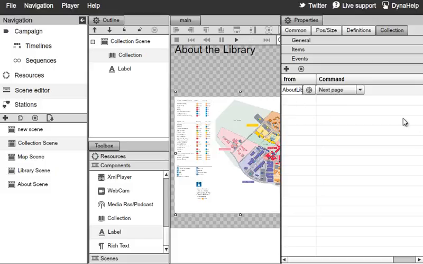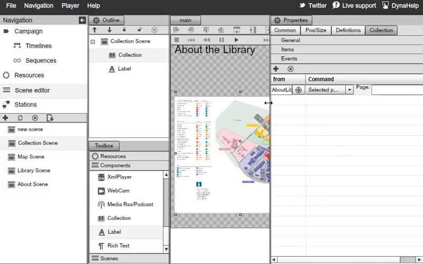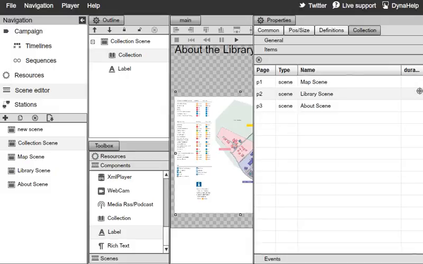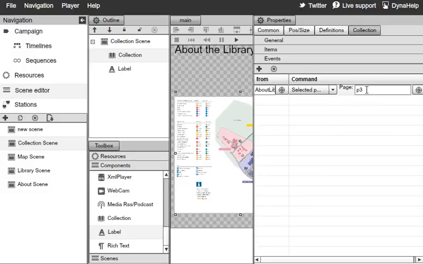Next, I want to put a command or an action so we know exactly what's going to happen once you click on it. So we'll select from the drop down selected page, make a little bit more room here, and again, just like before, we're going to hold the mouse and drag this icon, and as soon as I do that, you'll see that the items accordion tab is going to open up, and I'll select the about scene, the P3, and let go, and now P3 is selected.